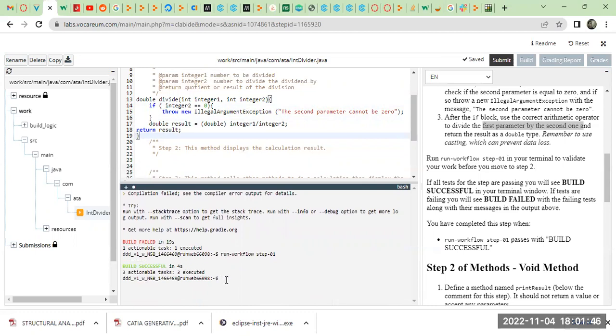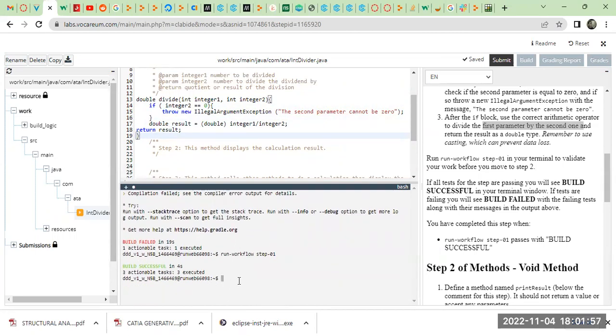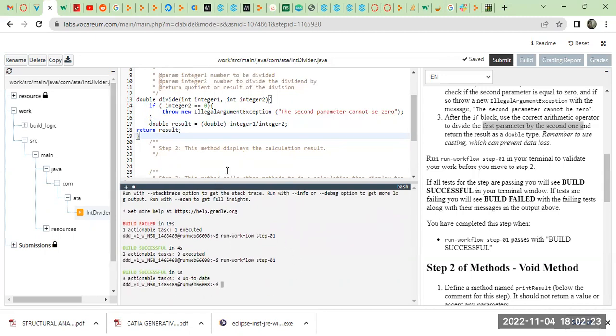And then there's another trick. You don't need to type run workflow every time you want to check your work. Only the first time you need to type it in. After that, you can just hit the up arrow key on your keyboard and it will automatically run the command, run workflow step 01. Okay, this is step 1.